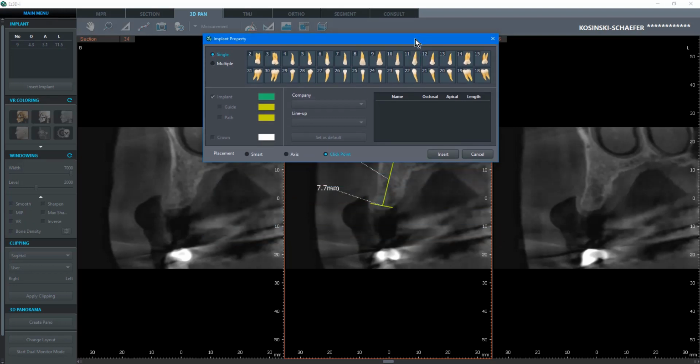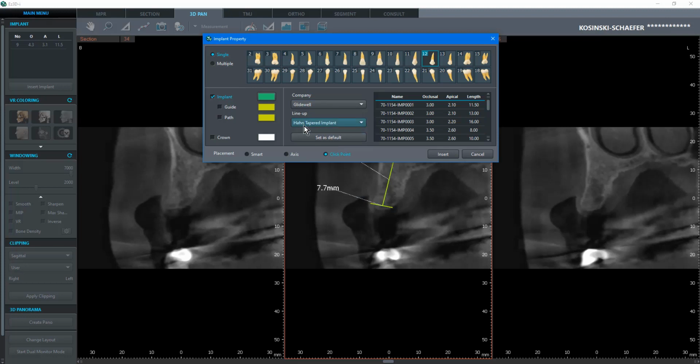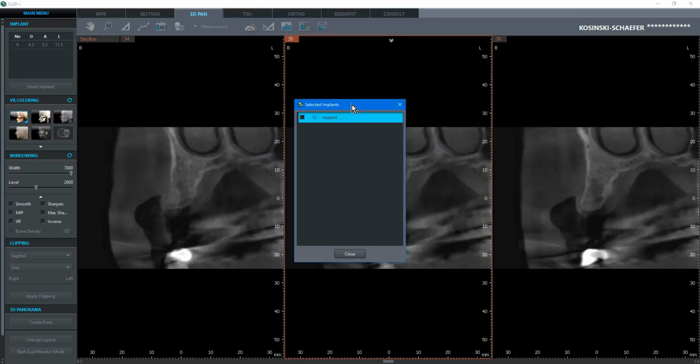Again, choose my tooth number at the top of the screen. Select the drop-down under my company to choose the manufacturer. In this case here, looking for a Glidewell Hahn implant. Choose the implant I want to use, and then click on Insert.